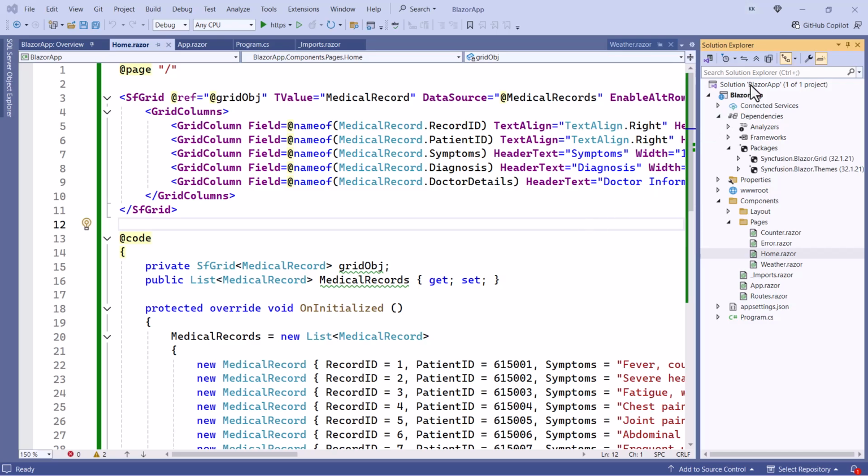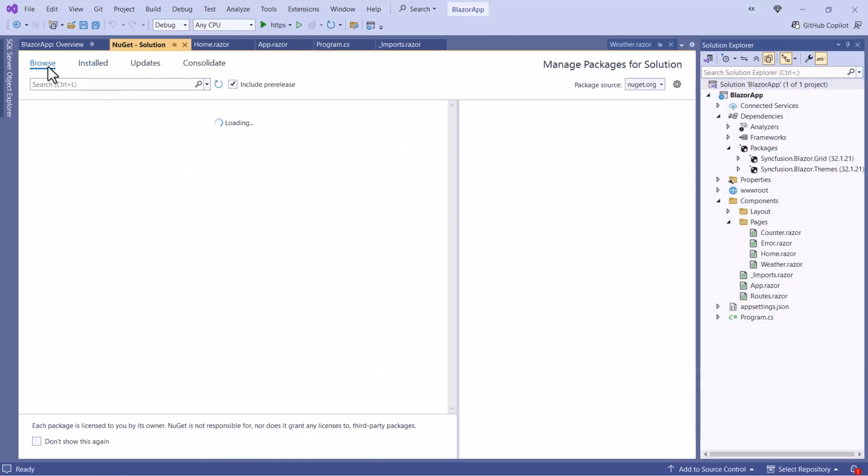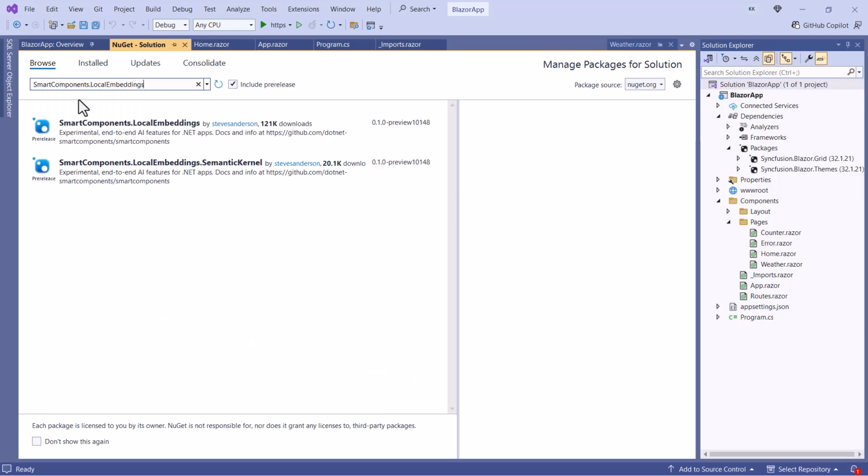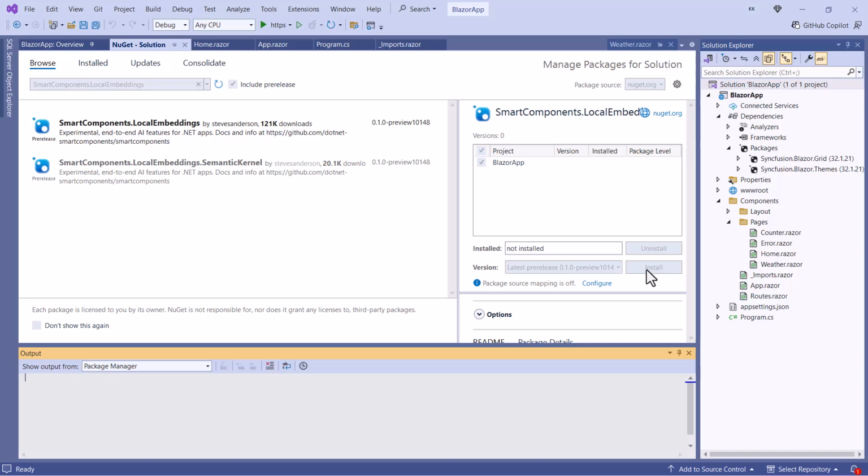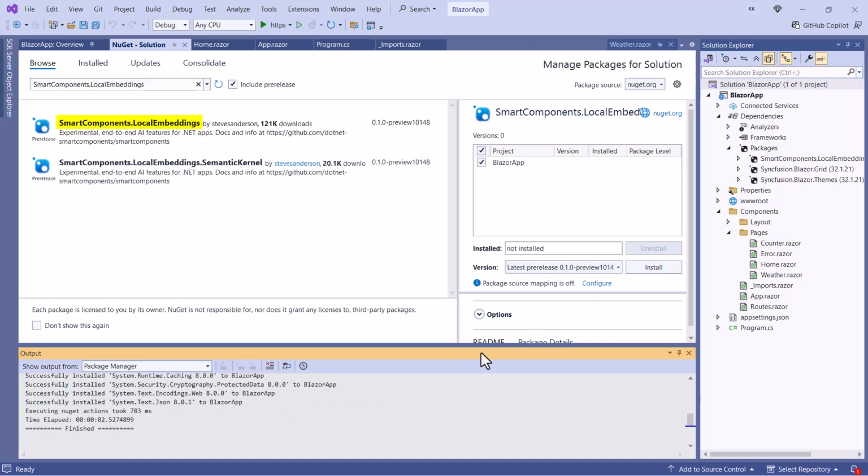Before implementing semantic search, I need to install the required NuGet package. I open the NuGet package manager, go to the Browse tab, search for Smart Components Local Embeddings, and install the necessary version in my application. This package enables the generation of local embedding for semantic similarity checks.